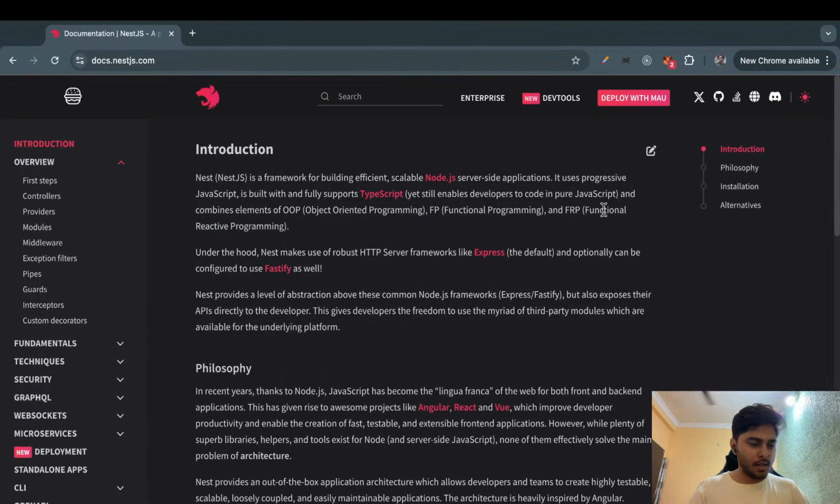Okay, so what are we going to do today? Today we are learning Nest.js. Yeah, is it showing or not? Let me check if you are able to see my screen or not. Right now it's just blank. Yeah, you are able to see. Great.